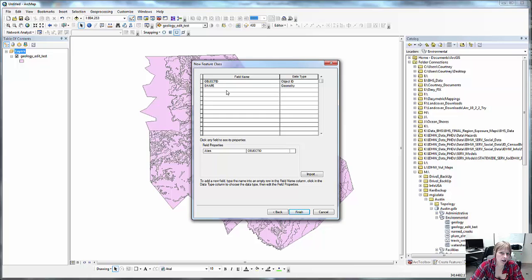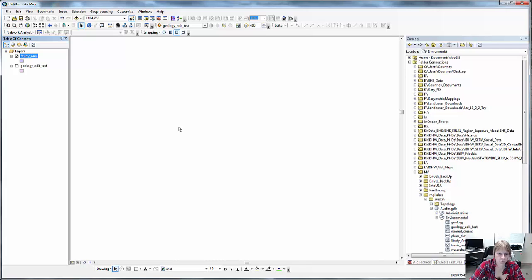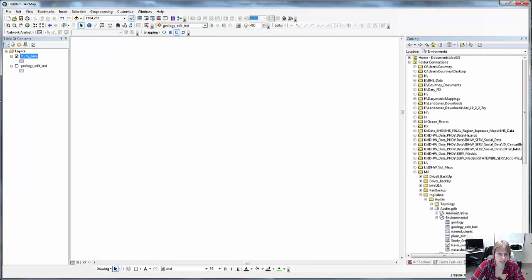In this case, we don't actually care about anything, but say that you have several sites in your feature class, you could say site number. And it would be a short integer. So say you have 5 sites. So we'll make 5 different sites that you're going to do sampling from. So now you have a study area shapefile. Now if you click this off, you will see that there is nothing there. That is because there is nothing in this feature class. So you have to create it.